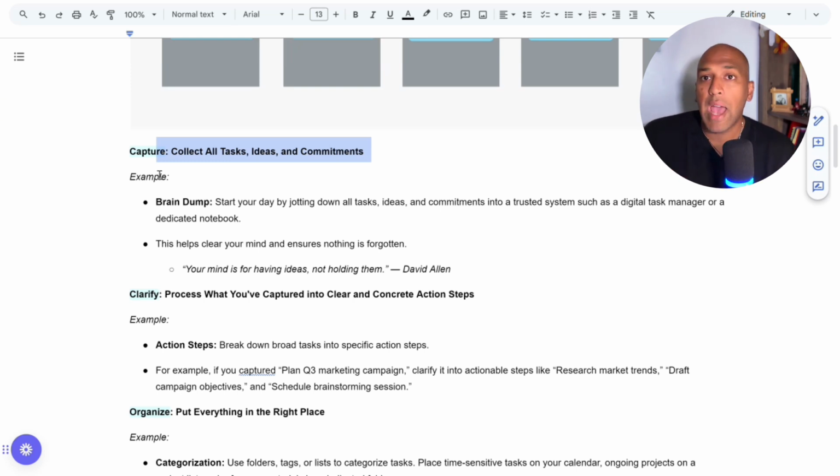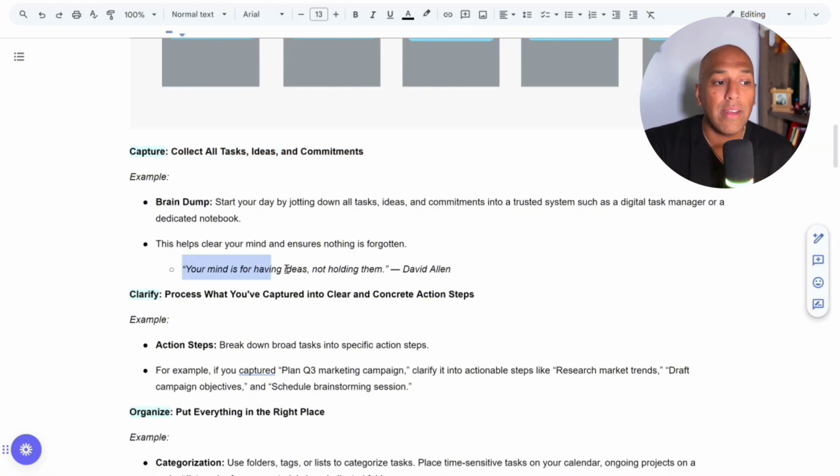There are apps for this. I personally use Todoist, and also I have a digital task manager. I'll share that template in the link below. And then also I do old school, just literally writing things down by hand. So whatever works for you, the main thing is to make sure it's consistent, that you're doing this every single day. David Allen said, your mind is for having ideas, not holding them. Couldn't have said it any better.